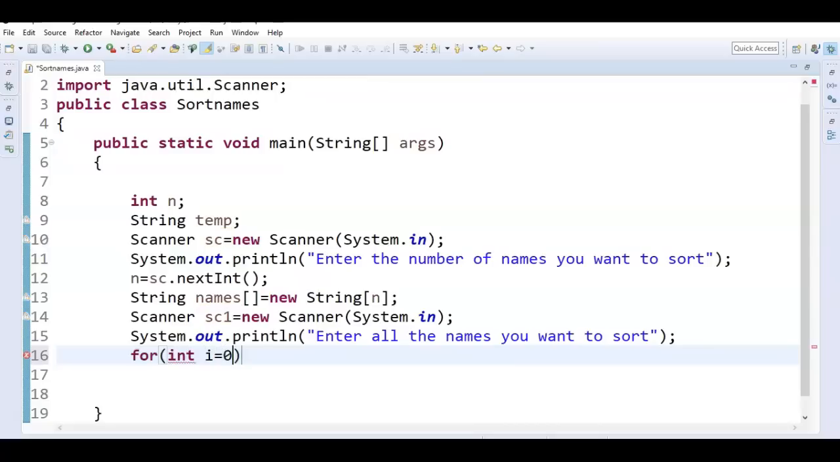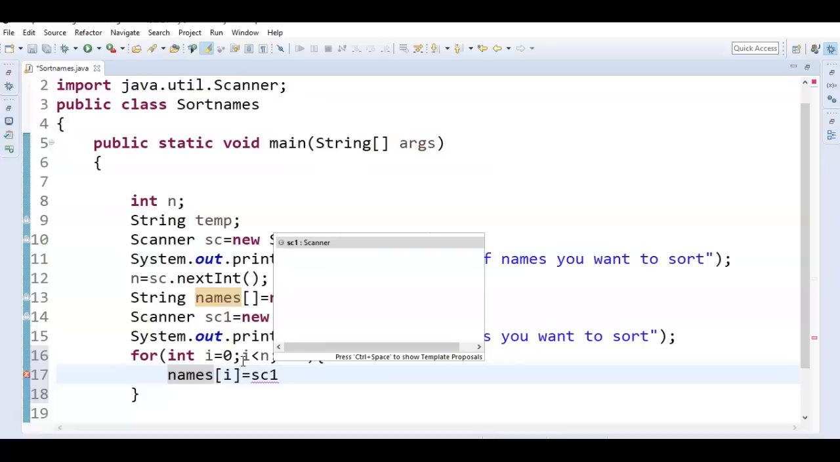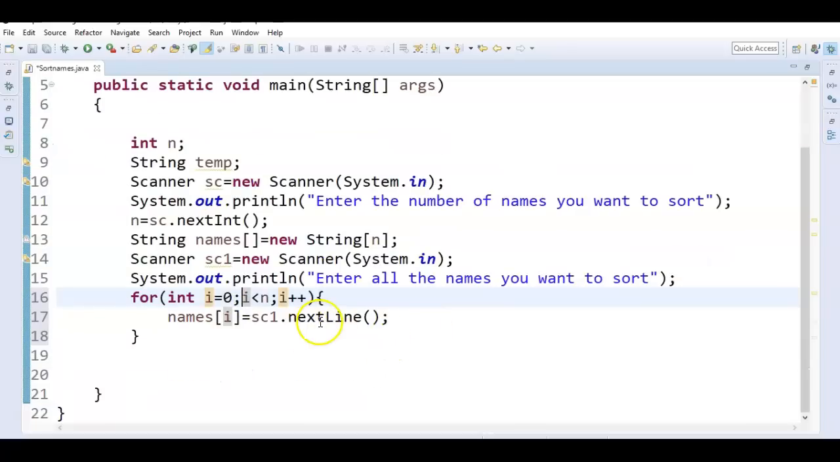So just say for int i equal to 0, i less than n, i plus plus. Here we'll be saying names of i equal to sc1 dot next line. Why are we saying next line here? Because whatever string we give in the console, we'll be reading and storing into this names array.